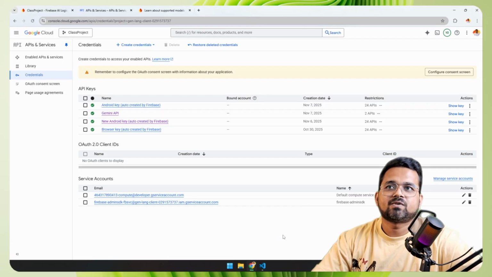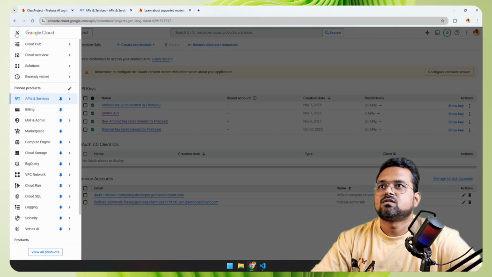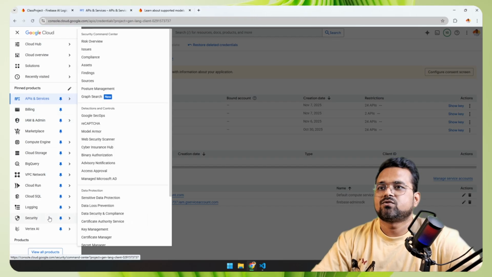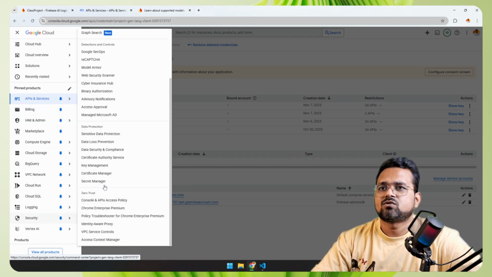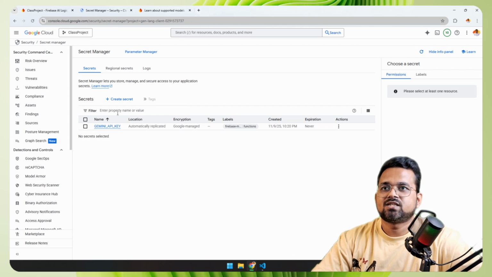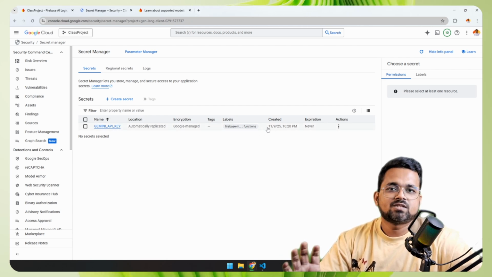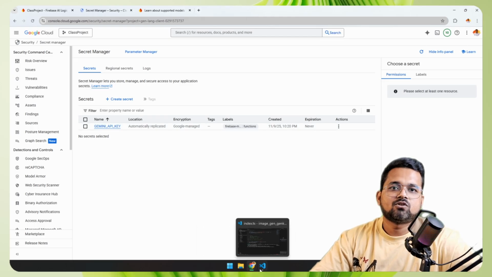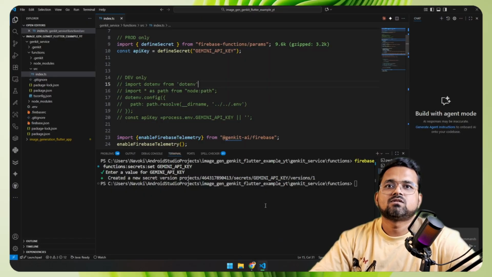So let's go to the Secret Manager here. Go to the menu, security, and go to Secret Manager. Now you can see we just created a Gemini API key from the terminal, and it has been created here, and the value has been set automatically. Now we're going back to the code.